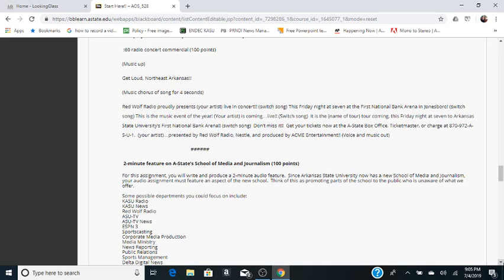Then you're basically going to have the music up of a song that's well known. Then you're going to have probably the chorus of that particular song for about 4 or 5 seconds. Then you're going to switch over to another song. You'll say Red Wolf Radio proudly presents your artist live in concert, and you kind of see the different instructions that are there. This Friday night at 7 o'clock at First National Bank Arena in Jonesboro.